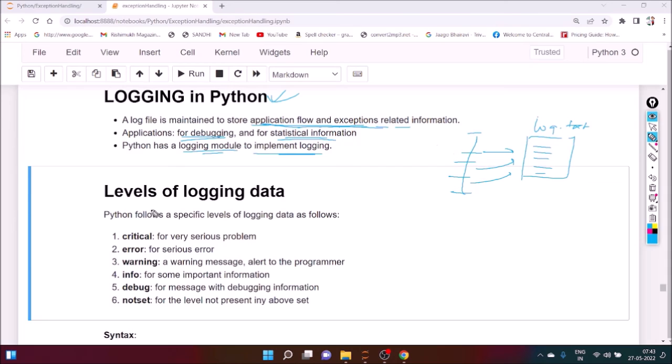There are different levels of logging data: critical, error, warning, info, debug, and not set. Python follows specific levels of logging. For a serious problem, it will raise a critical message and save the critical information. For a very serious problem, we store critical. For a serious problem, we use error.